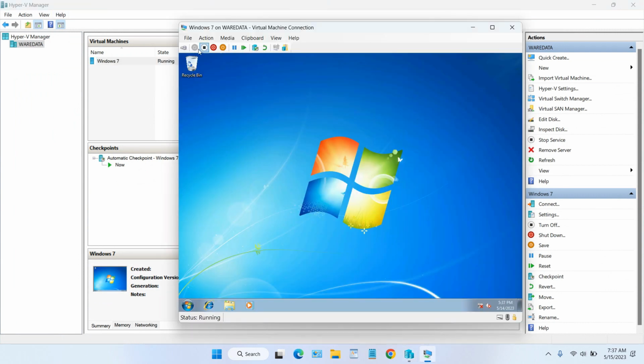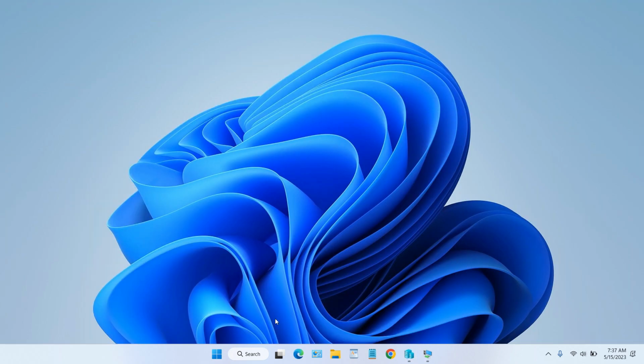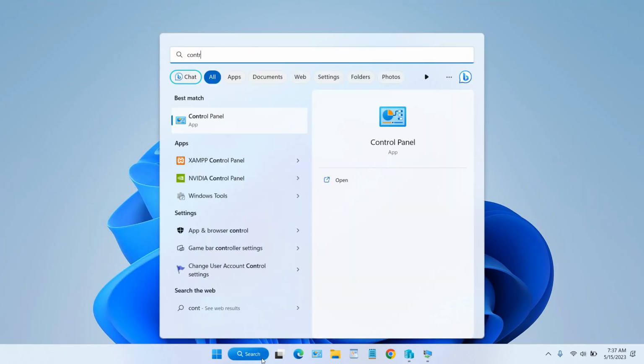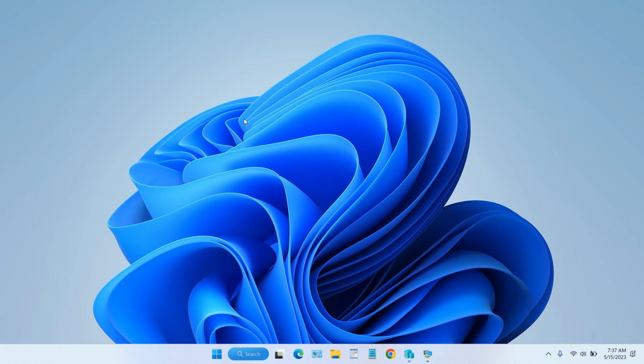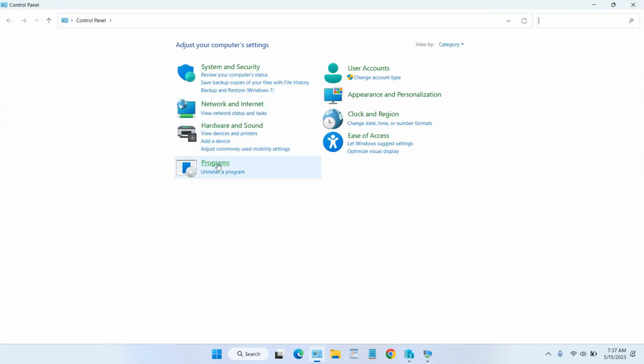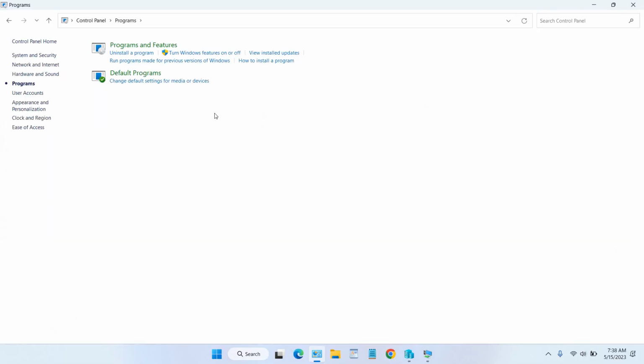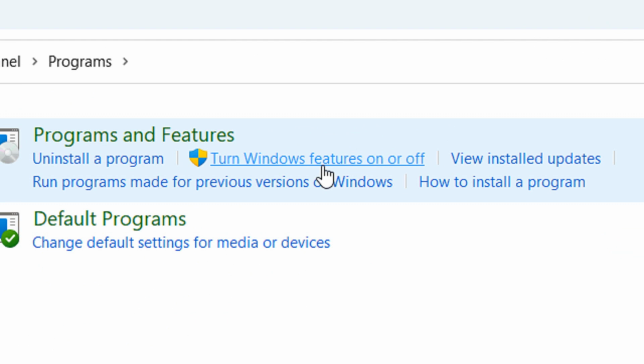To install or use Hyper-V, you need to open your Control Panel. Just open your Control Panel. Then select Programs and make sure this is View by category. Here, you need to click Turn Windows Features on or off.